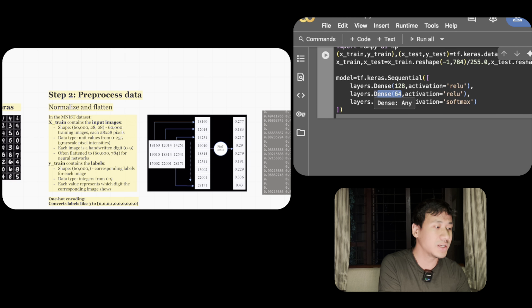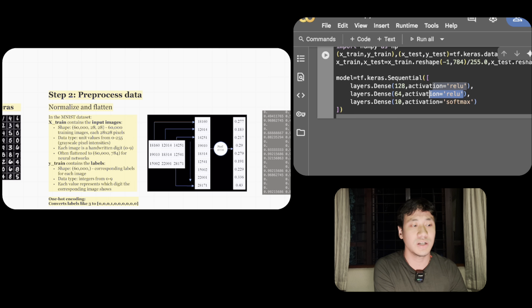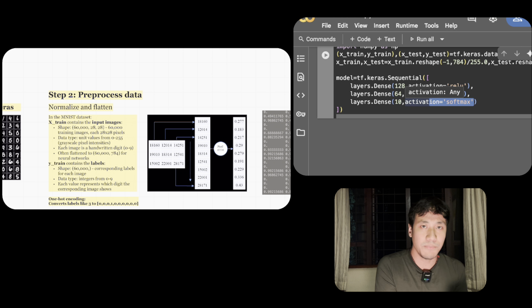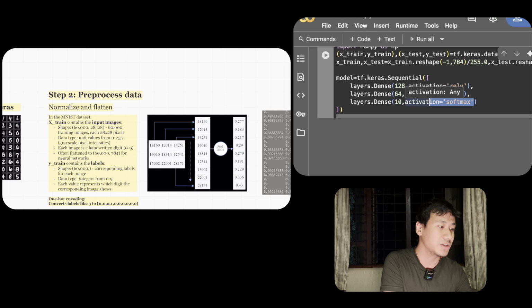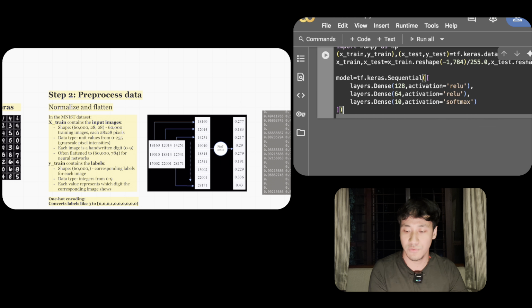Here we are using ReLU for the first activation, the second activation is also ReLU, and the third activation is softmax, just to predict the probability of all the numbers. So we are using softmax. Next, after this we have created that model.